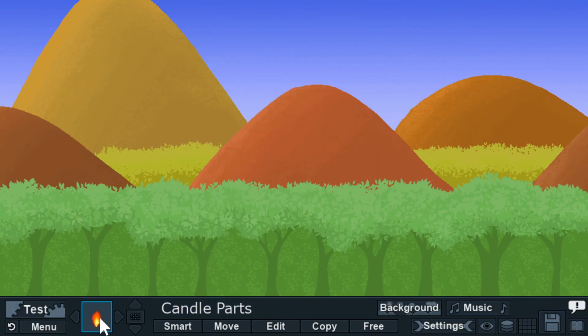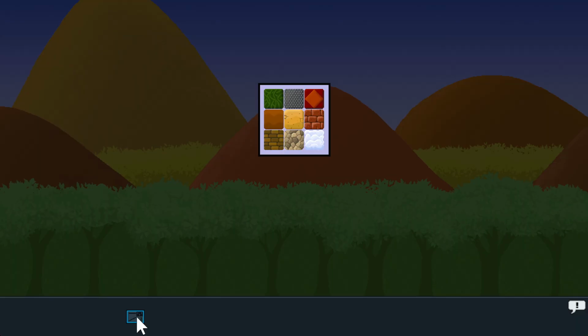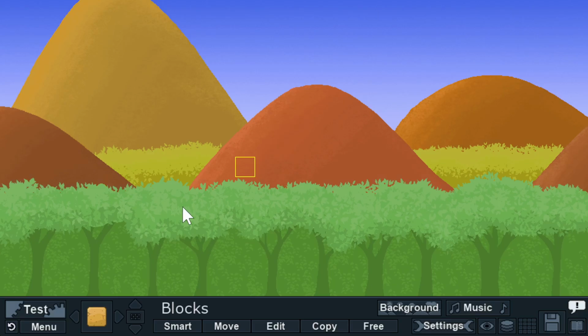Many items also have subcategories. These blocks, for instance, have several different types that I can scroll through using these up and down arrows, or just press the up and down arrow on my keyboard, or use the mouse wheel. Or we have the tile set viewer. Click here and look at that. I can see them all and I can select the one I want.